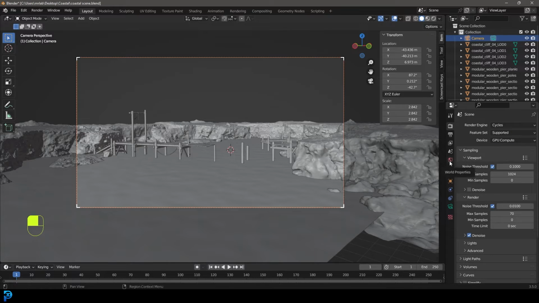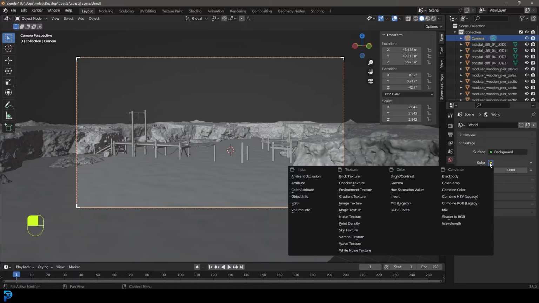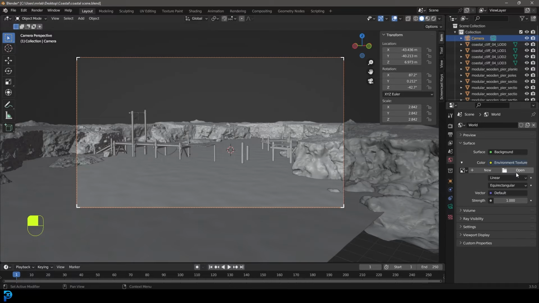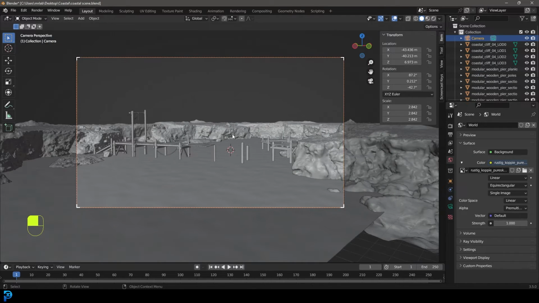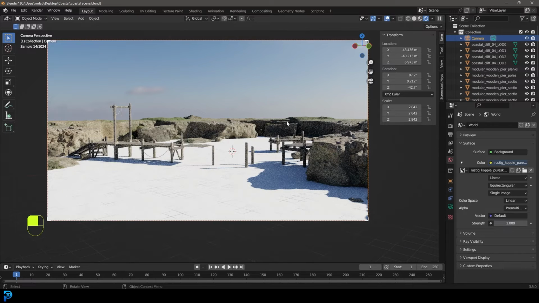And let's go over to our world properties. Click on the color here, go to environment texture. Let's go open, and let's get that HDRI, kind of a weird name, but whatever HDRI you downloaded, go ahead, open that image. And now if we go Z and we go rendered, you're going to see we have some nice HDR lighting, and we have our cliffs and everything here.